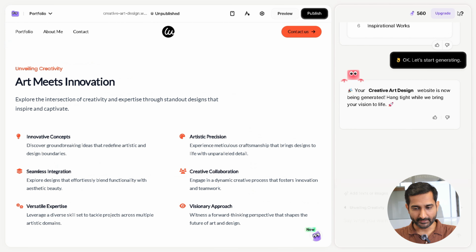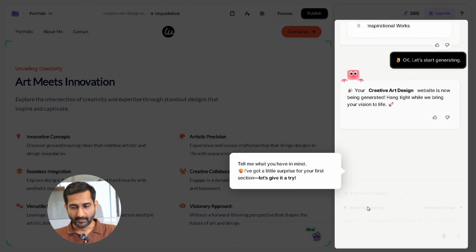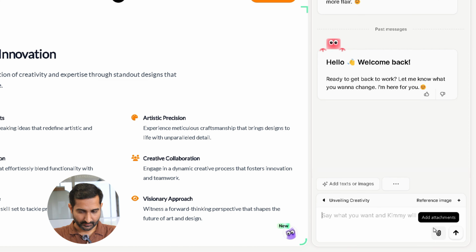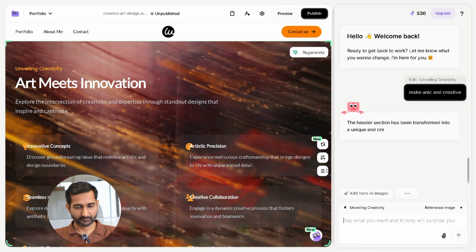So after this, if you want to make some changes to the website, you can click on chat to edit on the right side. You can chat with Kim and make changes. For example, I want to change something. I will click on it, type what I want to change, and it will be updated.